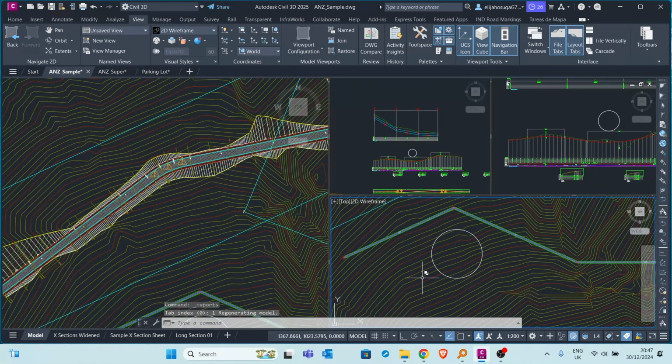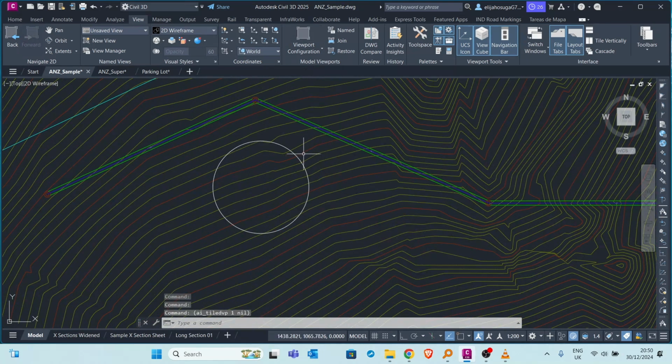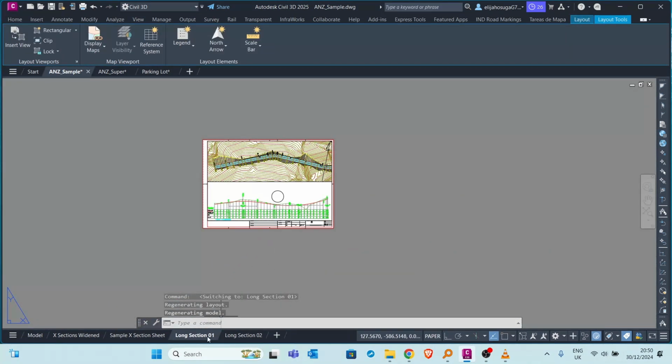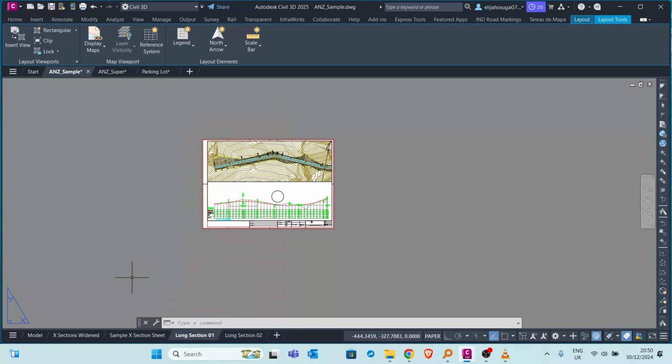So let's go to the second tip. The second tip is very simple. Let's go back to a single viewport. Sometimes you want to copy your layout sheets, and instead of right clicking here and going all the way to the move or copy command, you can utilize a very simple command. So I can click on this viewport. Once I'm on that viewport, as you can see, I can drag this viewport to any position I want. If I want long section 01 to come after long section 02, I can drag it.